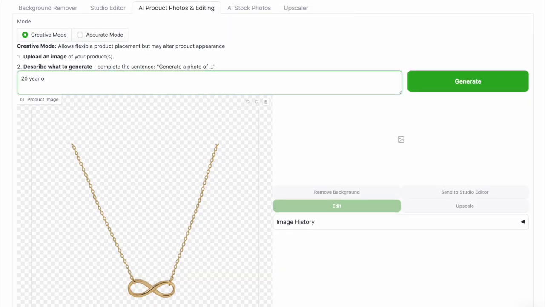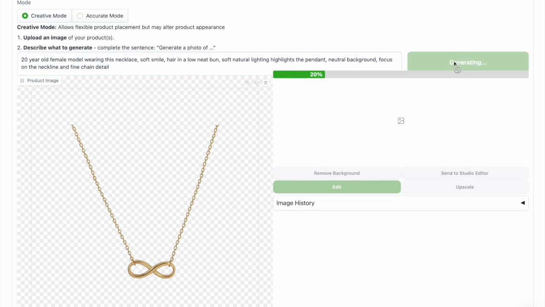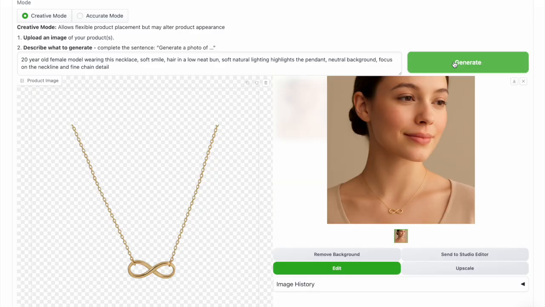I'm going to type in my prompt: a 20-year-old female model wearing this necklace, soft smile, hair in a low neat bun, soft natural lighting highlighting the pendant, neutral background, focus on the neckline and fine chain detail, and then click the green generate button. On the creative mode, the AI learns how the product looks and replicates it when generating a photo. Sometimes it works really well, other times you have to be more detailed when describing your product in the prompt.